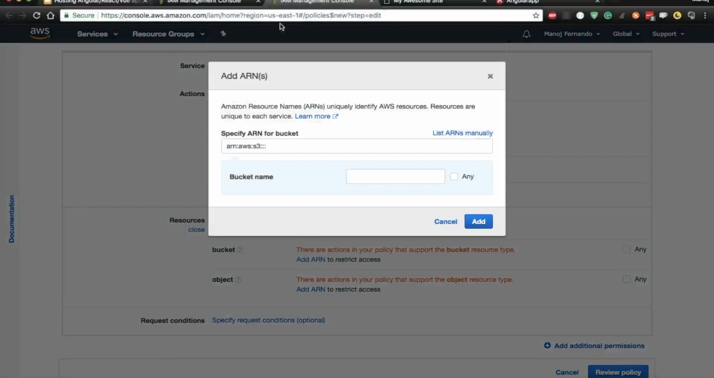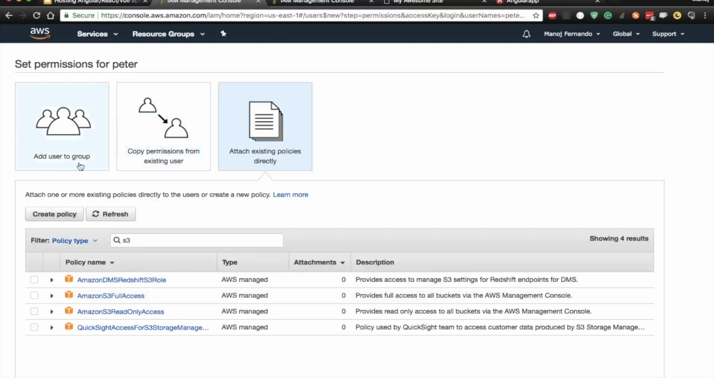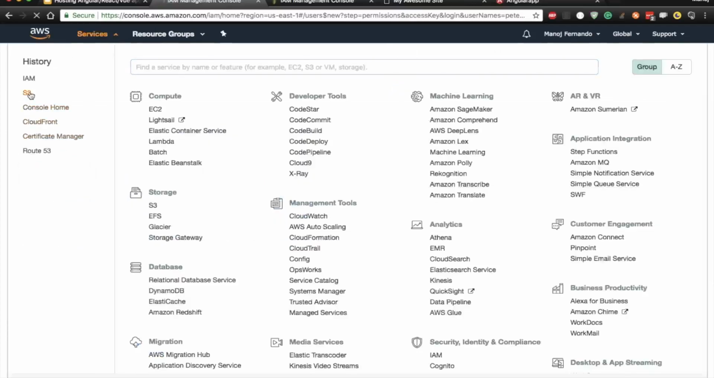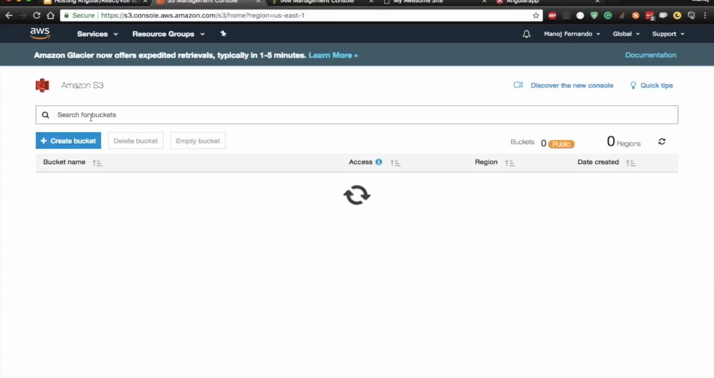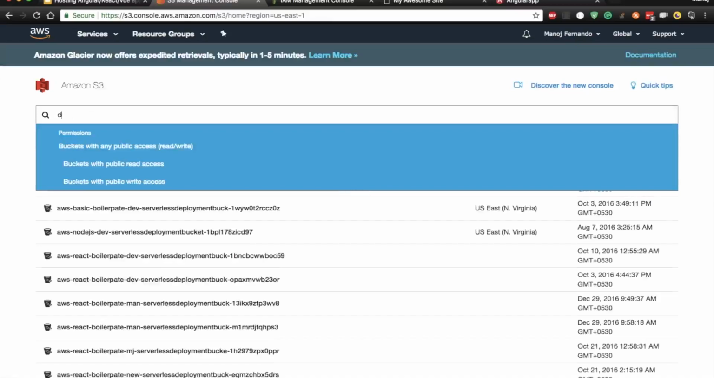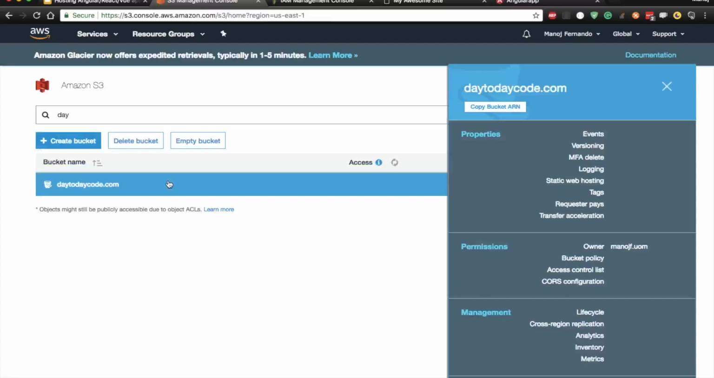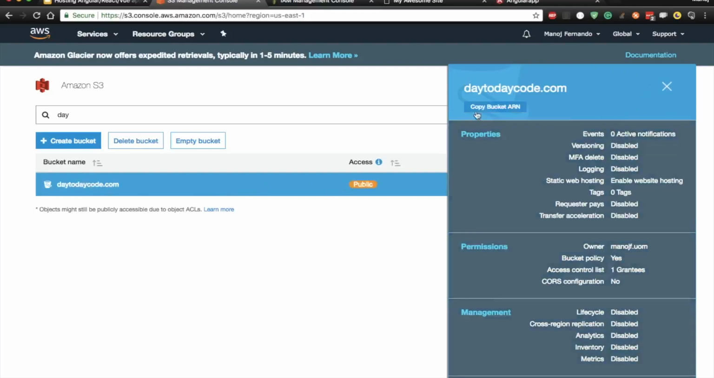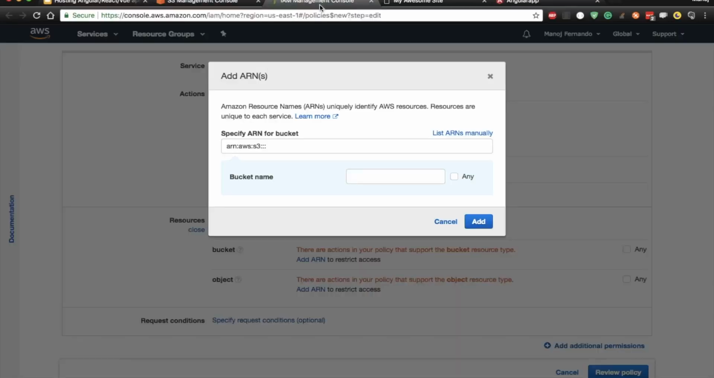So how can you get that? Just go to another tab and go to S3. In S3, just search for your bucket, this one. Just click outside here, maybe somewhere here. Don't go into the bucket, just click outside. Once you click outside, this window will appear. Here there's a button to copy bucket ARN. Just click on that. Come back to your previous window, remove everything and paste it. Alright? Okay, cool. Then you simply add it.